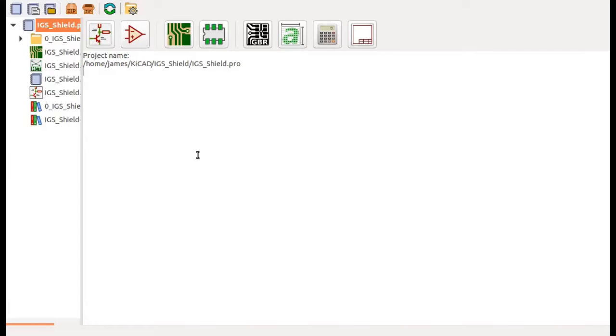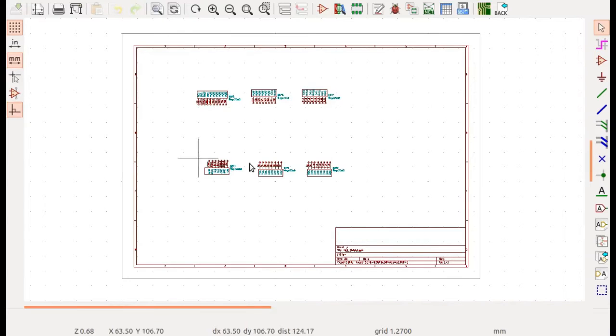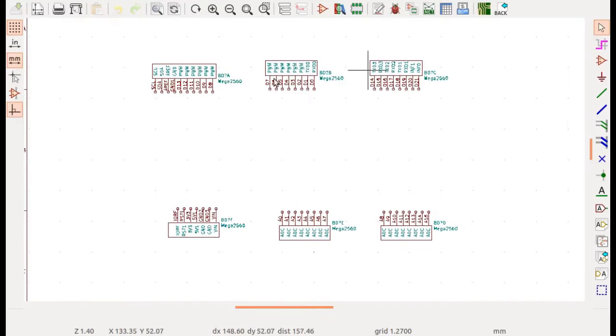Okay, this is a continuation of the previous part 1. In this video, I'm just going to show you a few things that might be of interest. We're going to open up the schematic. This is where we left off in the last video. We had placed all these parts on this schematic.